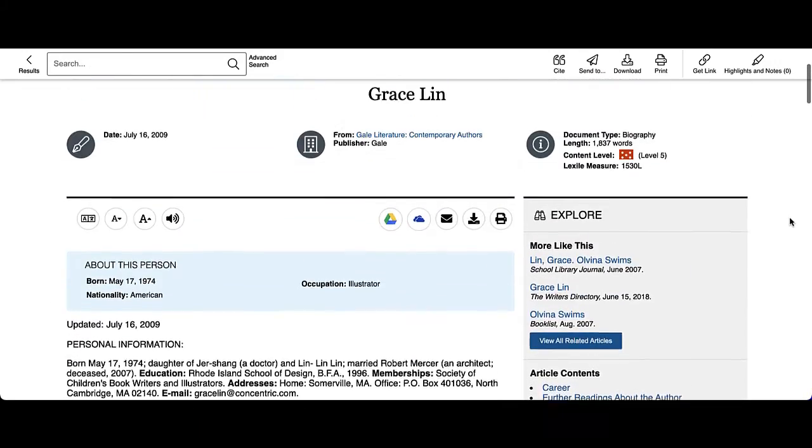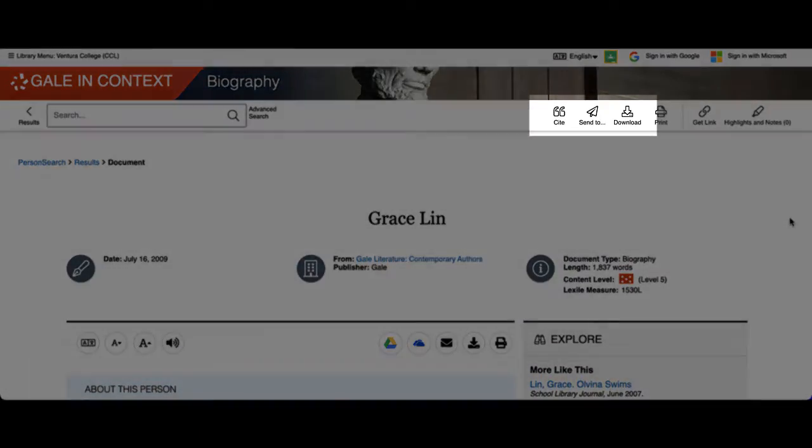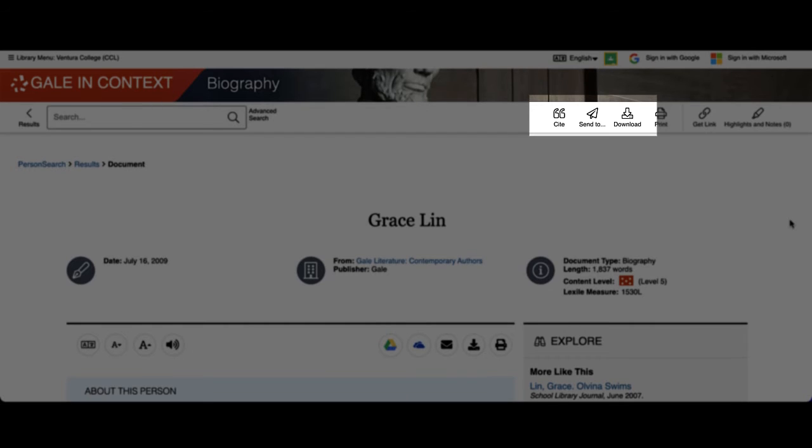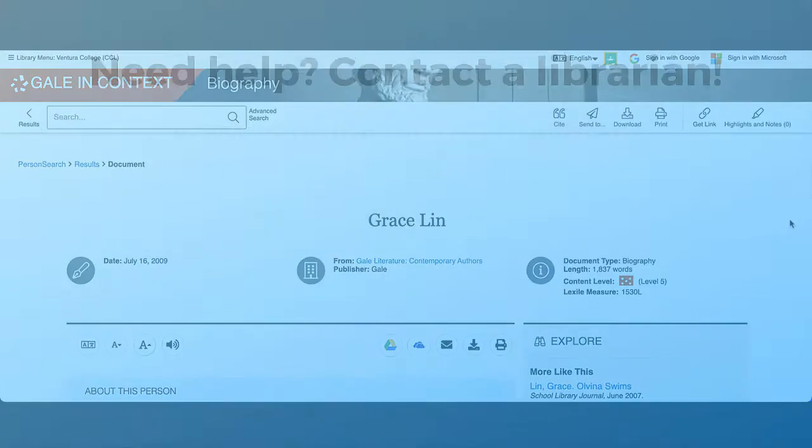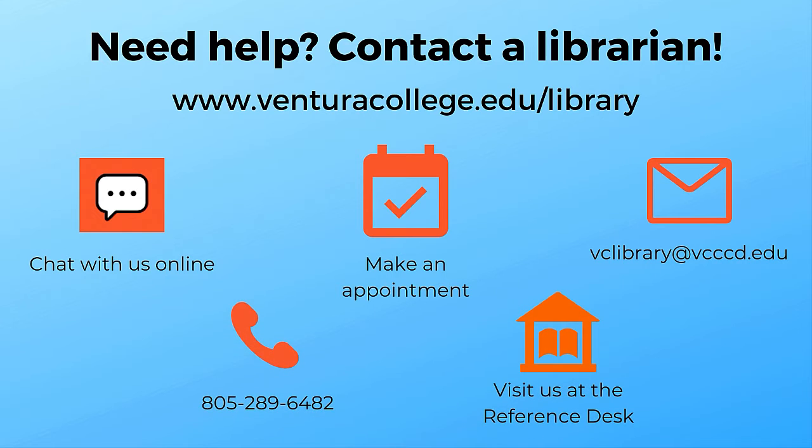On this page, there are options available to email the article, download the article, or get a citation for the article. You are now ready to start using biography and context.